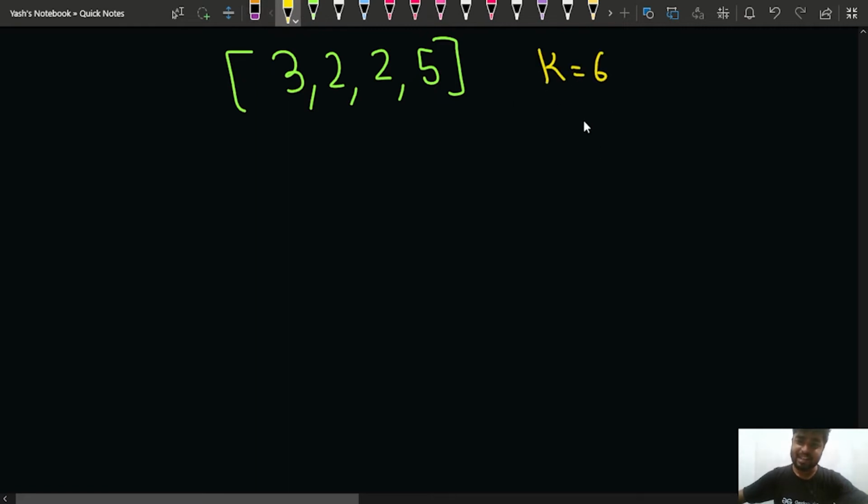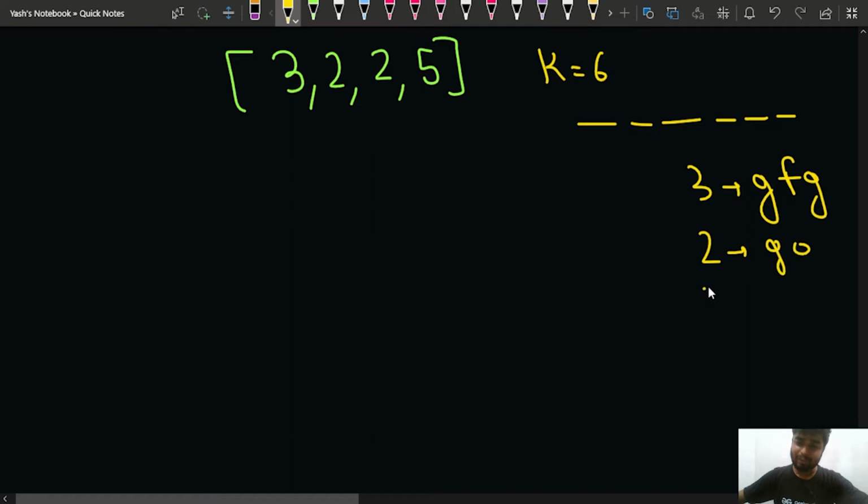If we are given k as 6, that means at most 6 characters I can put in one line. Suppose the word of length 3 is gfg. I'm assuming it, although it was not given. Suppose word 2, with length 2, was something like go, the programming language, or cp. Then suppose the word with length 5 was coder. These are the words that I have here.